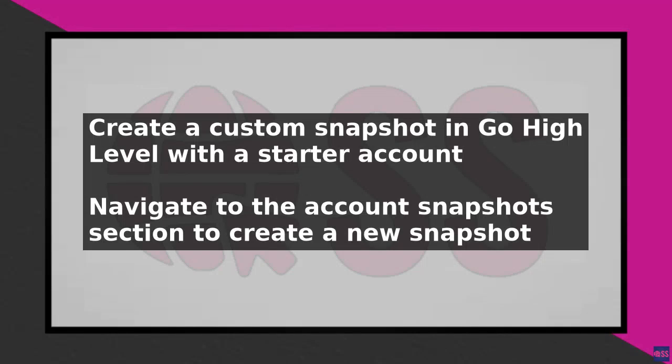To create a custom snapshot in GoHighLevel, you will need an account, which can be a starter, unlimited, or process plan. After signing into your account, navigate to the Account Snapshots section and click on Create New Snapshot. Give your snapshot a name and select the account you want to attach it to.